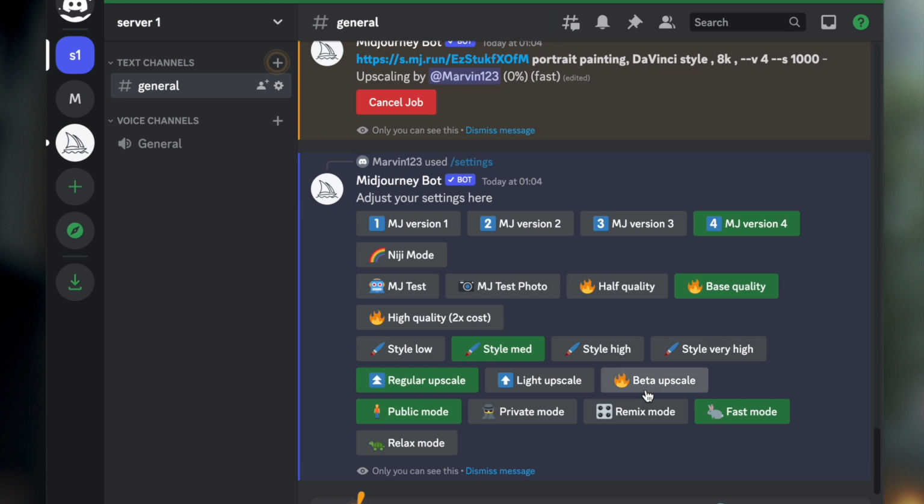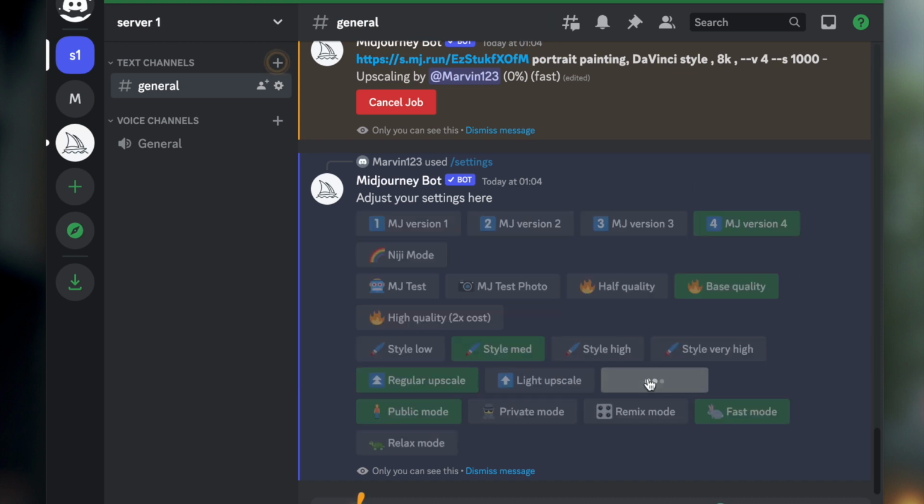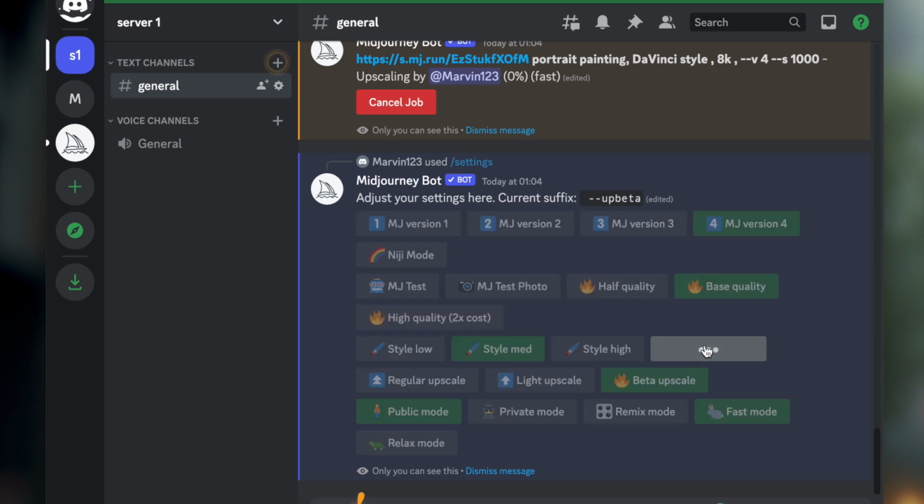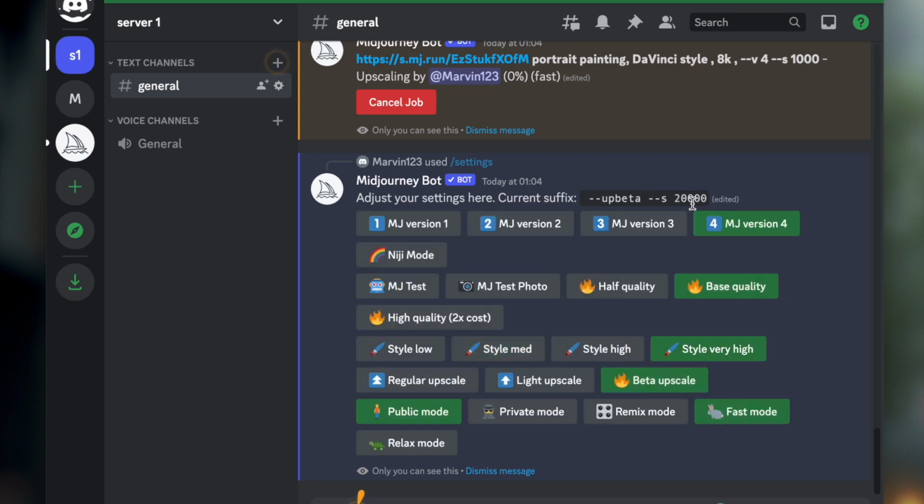You can actually change the settings. We have upscales, like a regular light upscale and beta upscale, which is a newer version. They're working on it, so it goes from less good to the best one. You can choose these settings to the maximum or highest level, and it would give you much better results. Right now we're just using the base quality, and we're using Midjourney version 4. And for the style, we're using a very high style.